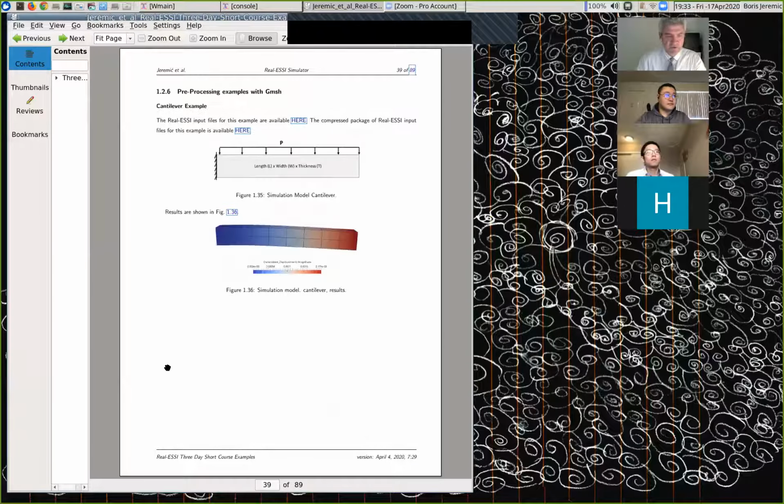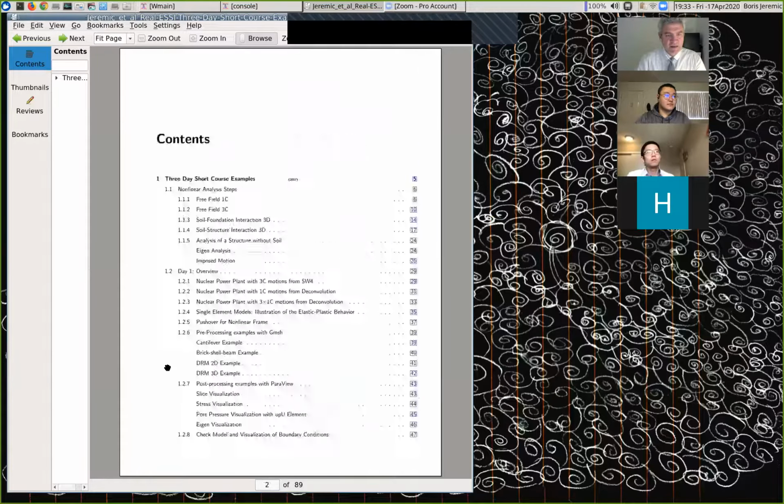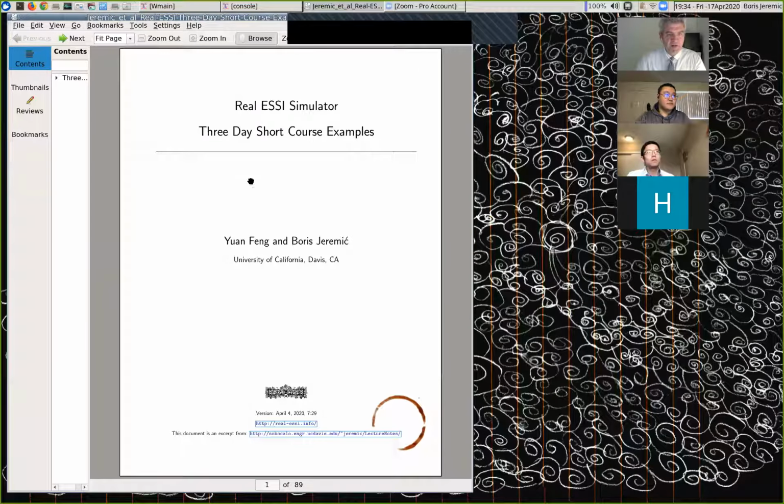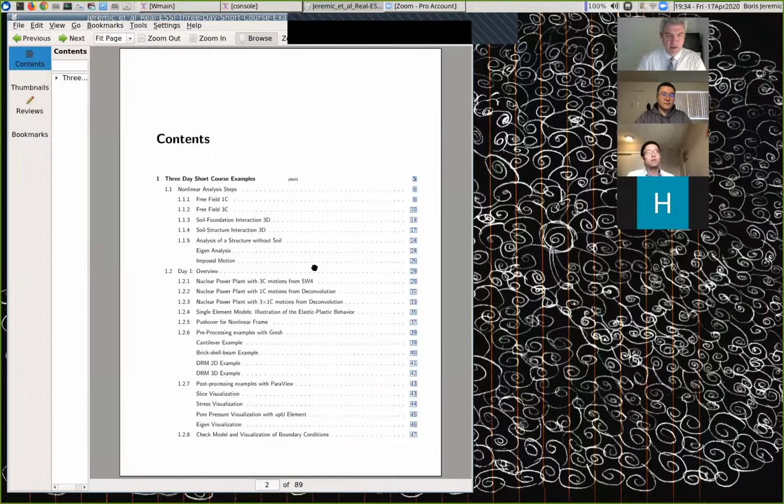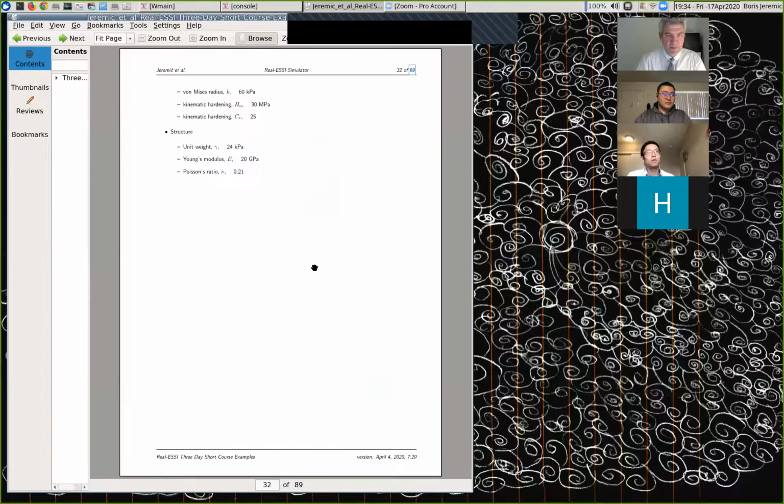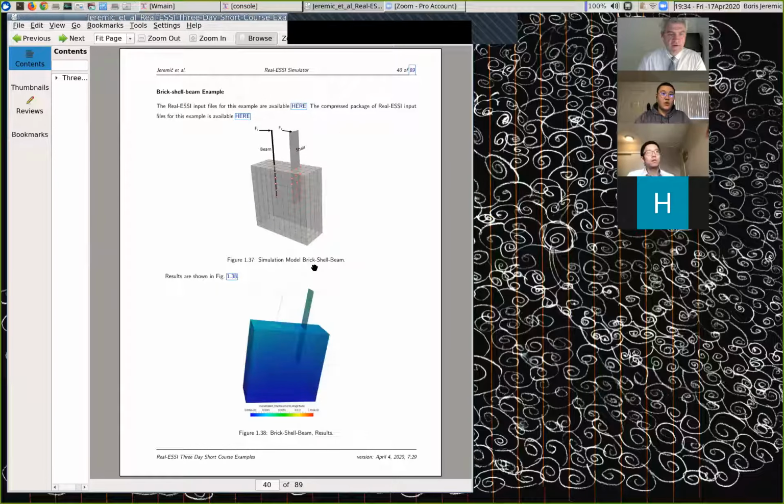This is again from a set of examples that are prepared for a 3-day short course. You can download those directly from Real Easy Info, or they're also available within these lecture notes. Let's go back to page 40. This is an example that actually has solids and beams and shells and contacts, but I'll let Dr. Yang talk about this example. So Han, please take over, share your screen.